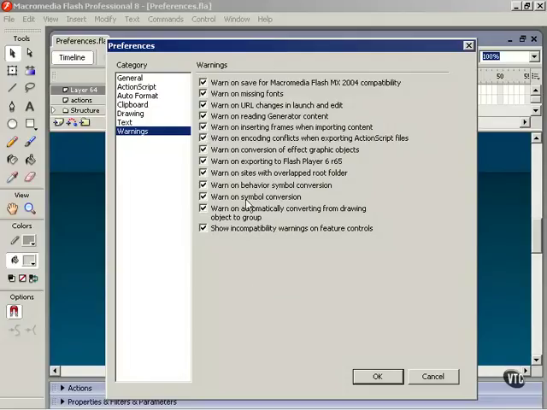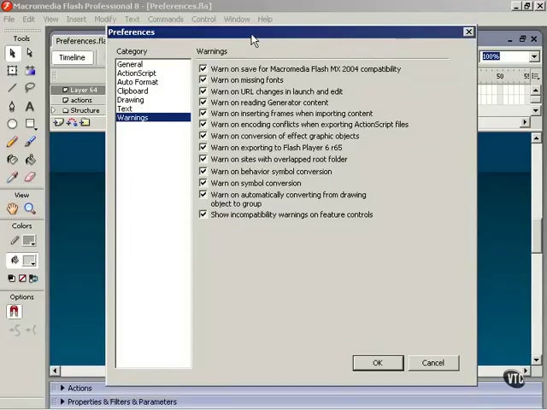Another common one is symbol conversion. Say if you have a movie clip that has actions in it and you try to convert it to a graphic symbol. Well, of course, when you convert it to a graphic symbol, you're going to lose the ActionScript, the actions that are contained in the movie clip, and Flash can warn you there as well. And that's it for the Preferences dialog box.